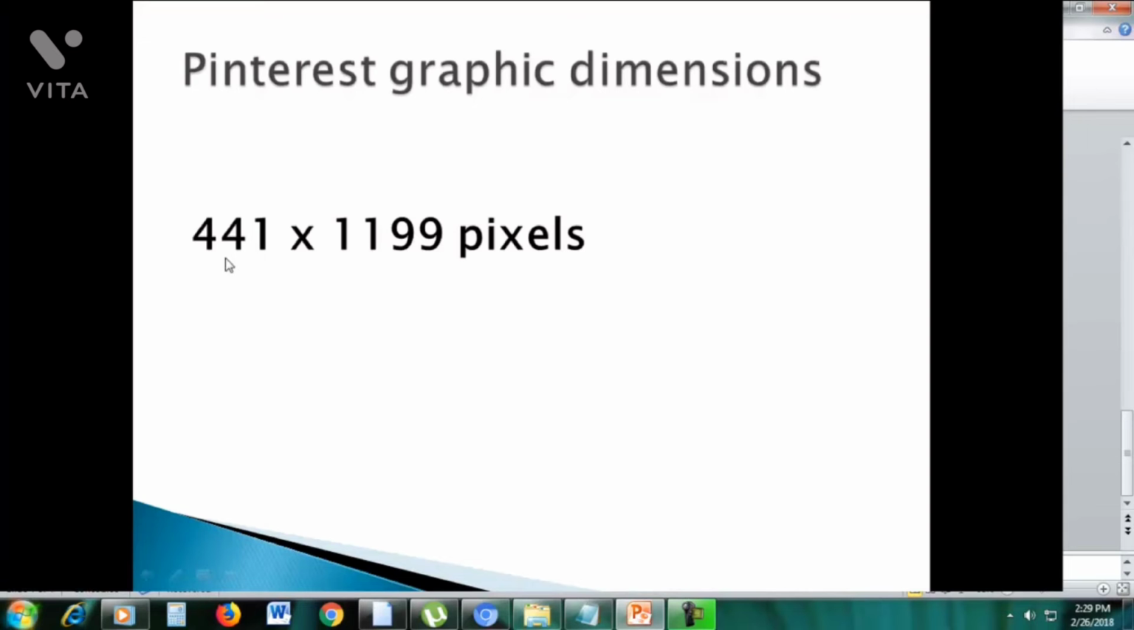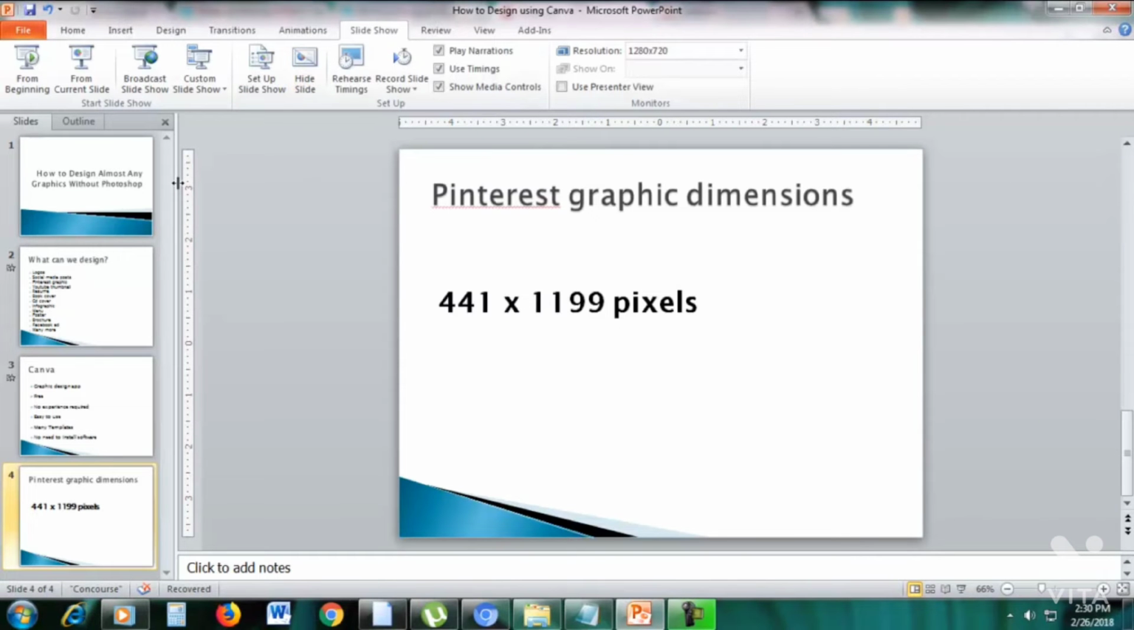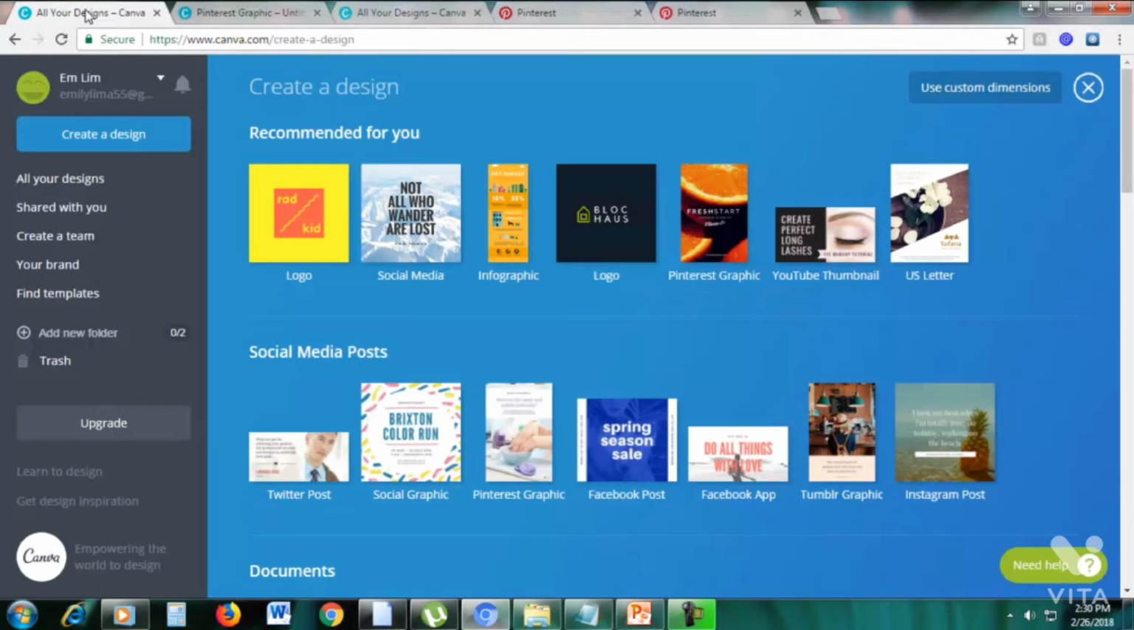It's 441 pixels by 1199 pixels. This is my recommended size for Pinterest graphic so that you will have a long pin. 441 pixels by 1199 pixels. So as you can see here in Canva, that is not the size of Pinterest graphic. So we will be using custom dimensions.